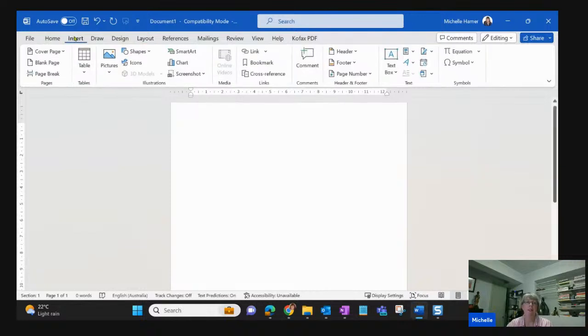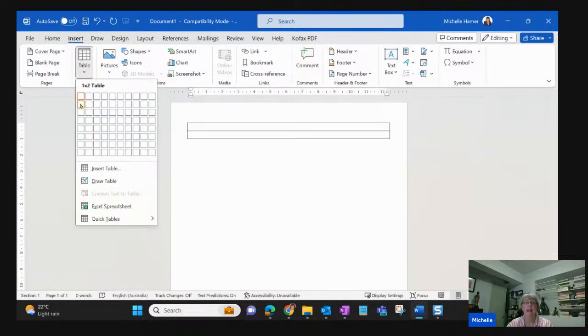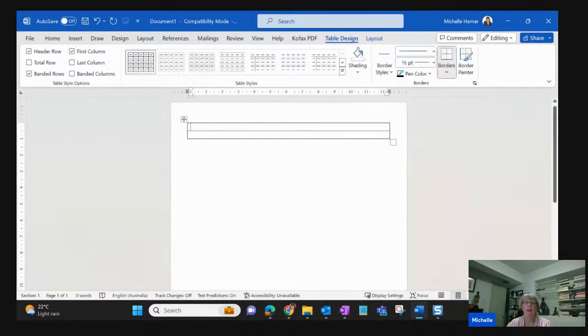To put my Easter Bunny in here, I am going to go up and insert a table. So straight away, I'm going to do one column wide by two rows, so that now what I can do is put my bunny at the top and then put my details down below here. I just find a table makes it really easy to structure the picture.